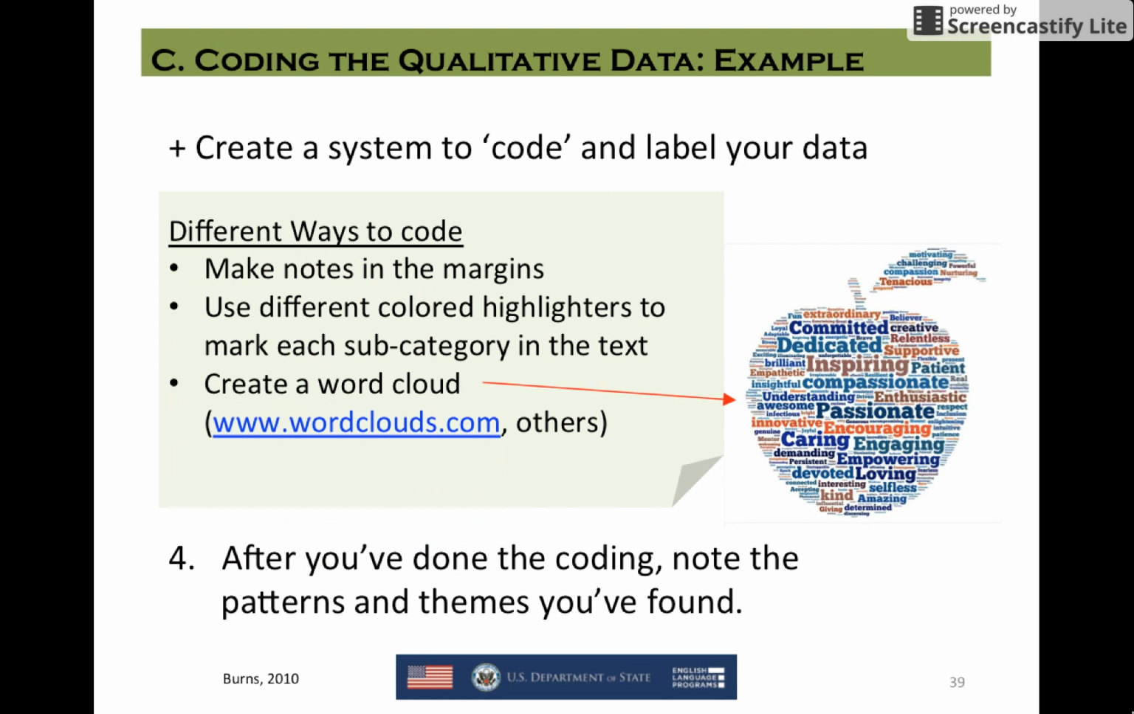It may be helpful to create a system to code and label your data. Some ideas for doing this are here. You could make notes in the margins, use different colored highlighters to mark each subcategory in the text, or if you have digital documents, making a word cloud would be very helpful. Try going to wordclouds.com, which will give you an actual count per word as well.